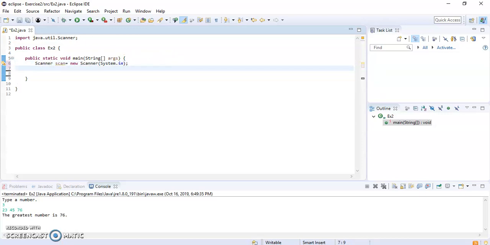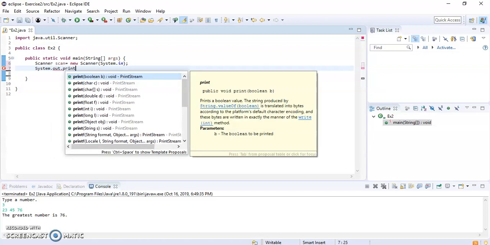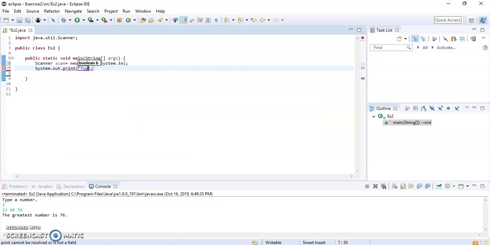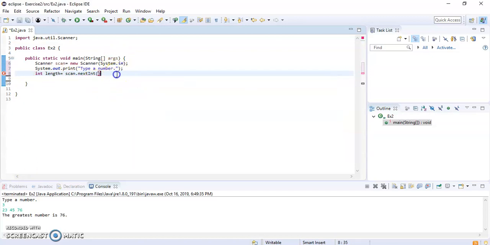After that, I should type system.out.print, type a number so that the user knows that he has to type a number. Okay, so the number that the user will type, I'm gonna call it length. So int length. And for the user to type it, I have to use the scanner. The name of the scanner is scan, so scan.next. And since it's an integer, I'm going to use nextInt, semicolon.